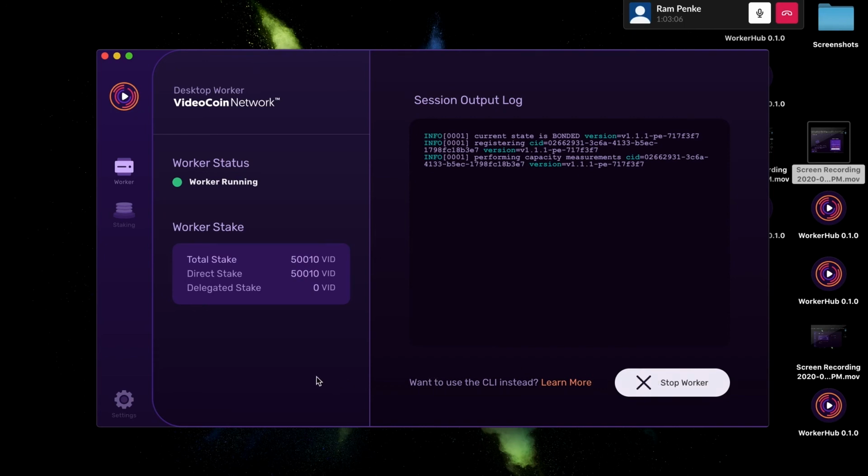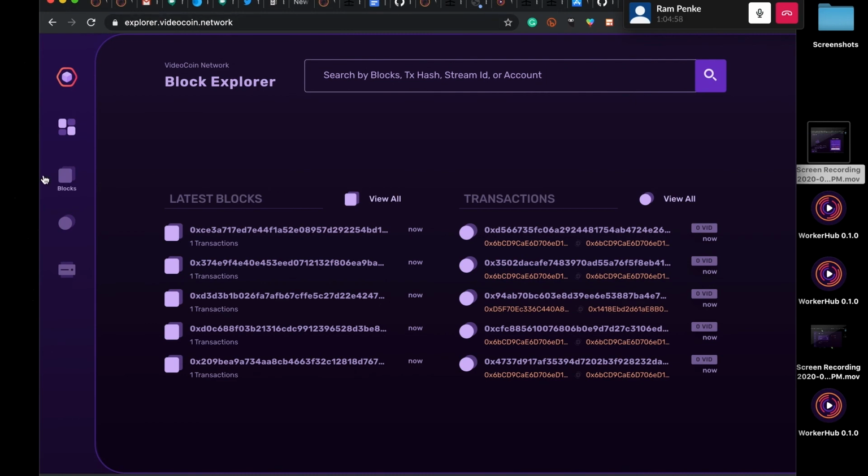Now your worker is running. You'll see the output log on this page, which is all the activity that's happening on your worker live. Now that your worker is set up, you can see your worker on our Block Explorer.